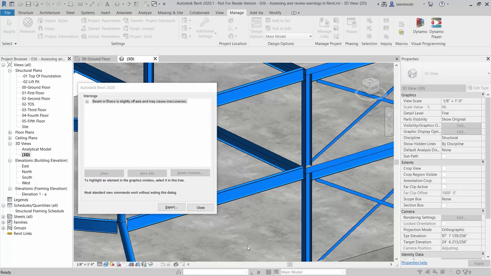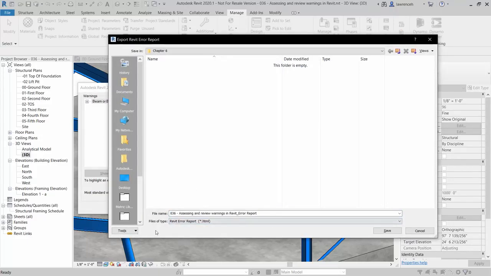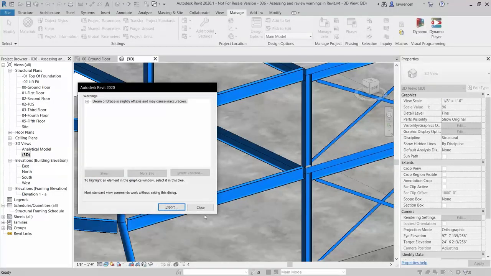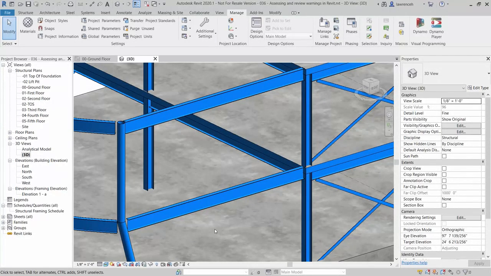If you're checking the model on someone else's behalf, or you're a CAD manager or BIM manager, it can be quite useful to be able to export all of these errors out and then present those to the people producing the models for resolution and repair. To do this, we can simply click Export. And you'll notice the error report is exported as a HTML file. So let's go ahead and click Save. And the error report is now written out.